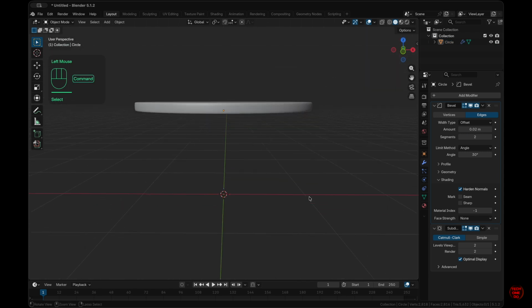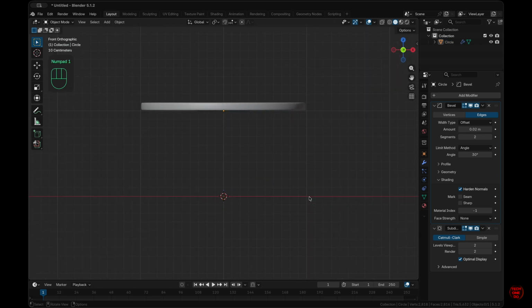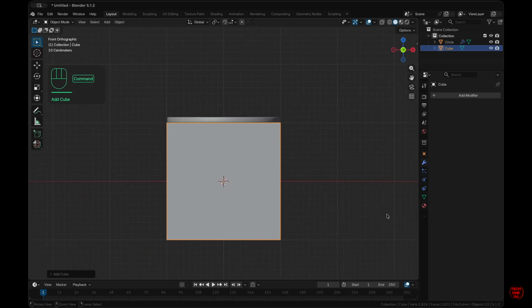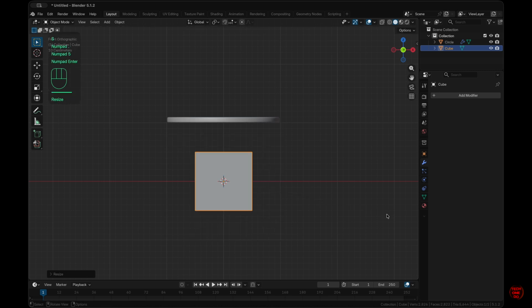Next, we'll create the table legs. Press Shift plus A and add a cube. Scale it down as shown here. Press the S key and type 0.5 to scale down the size by half.